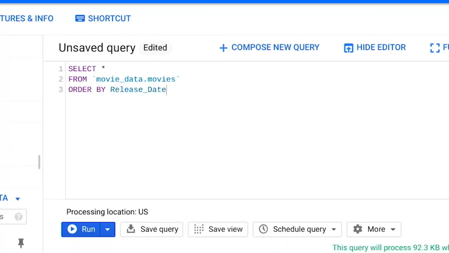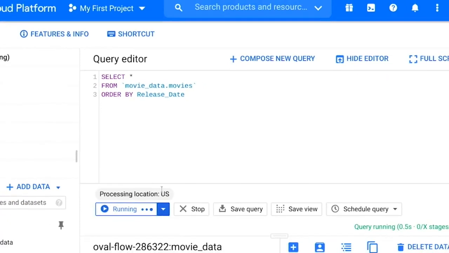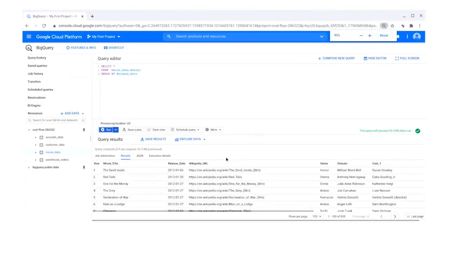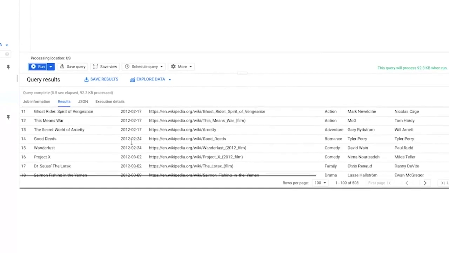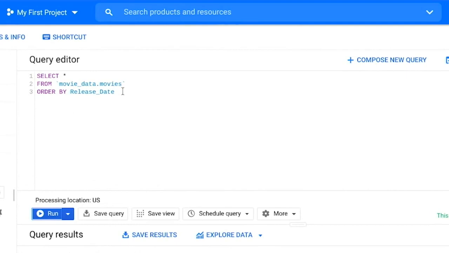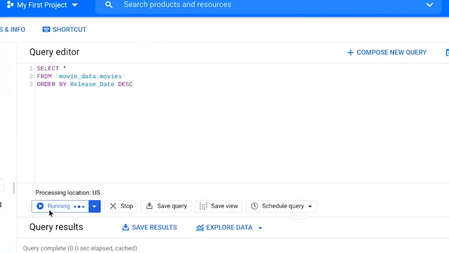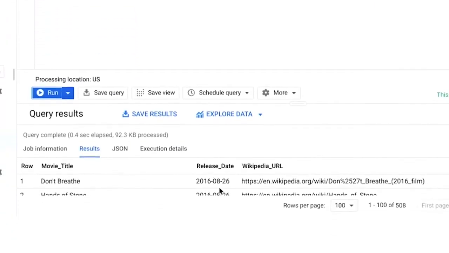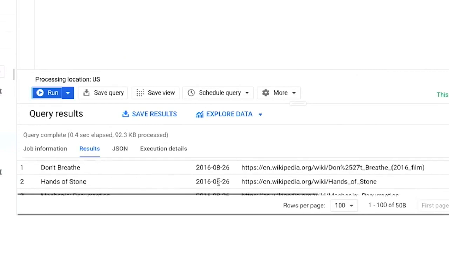By default, the order by clause sorts data in ascending order. If you run the query as it is right now, the movies will be sorted from oldest to the most recent release dates. Let's run the query and see what we've got. You can also sort the release dates in the reverse order from the most recent dates to the oldest. To do this, just specify descending order in the order by command written as DESC, D-E-S-C. Let's run this query. As you'll notice, the most recently released films are now at the top of the database.